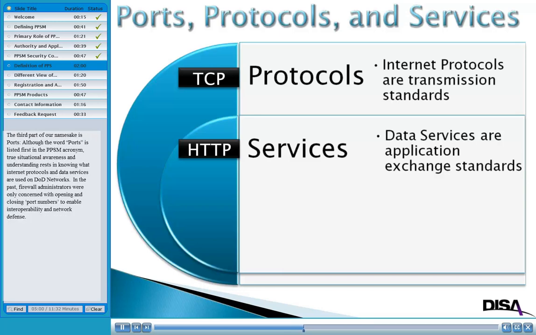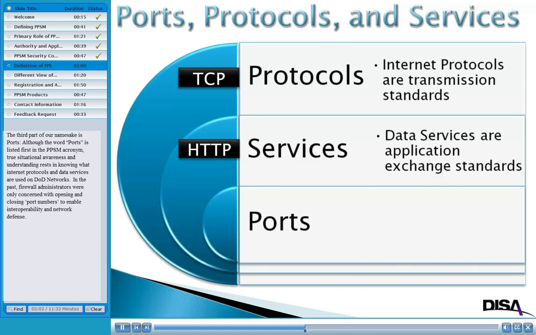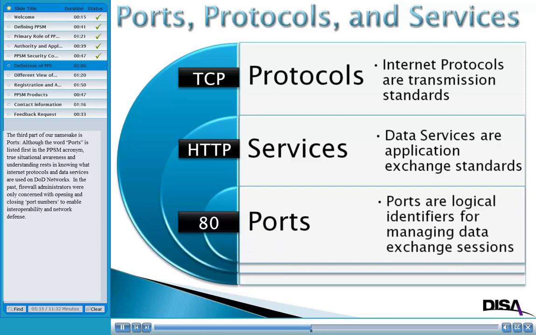The third part of our namesake is ports. Although the word ports is listed first in the PPSM acronym, true situational awareness and understanding rests in knowing that Internet protocols and data services are used on DoD networks. In the past, firewall administrators were only concerned with opening and closing port numbers to enable interoperability and network defense. Today, our goal is to transform that thinking to include the concept that underlying Internet protocols, data services, and port usage must be linked to the software applications used in DoD information systems.